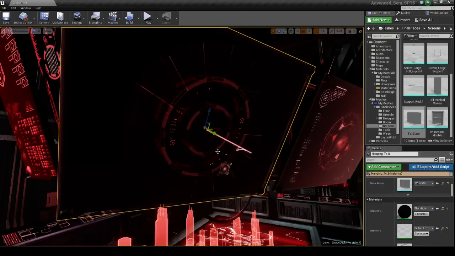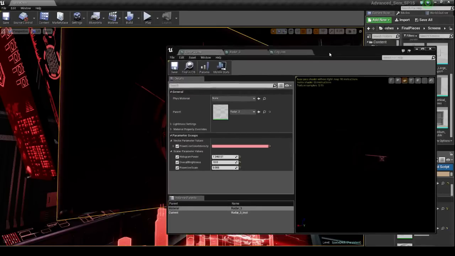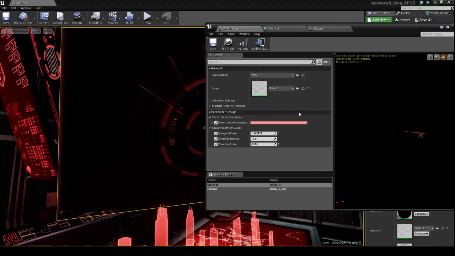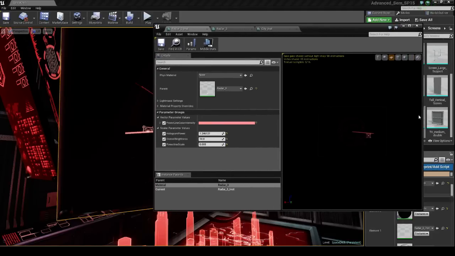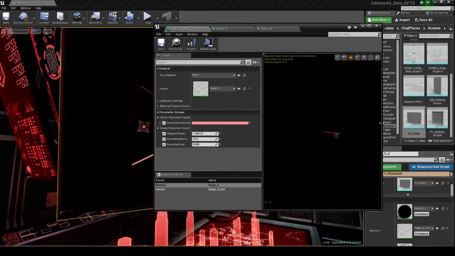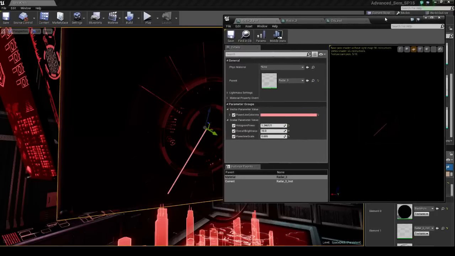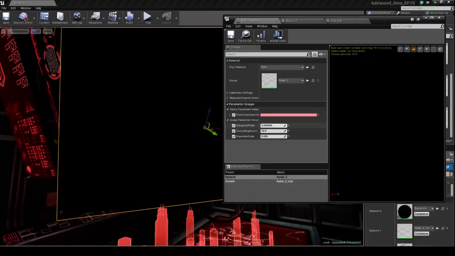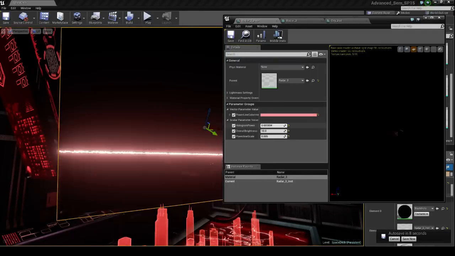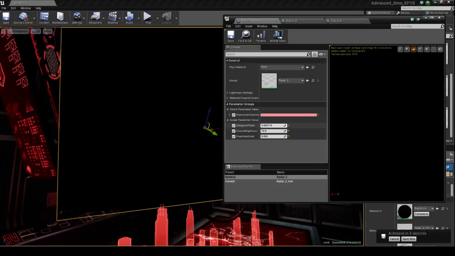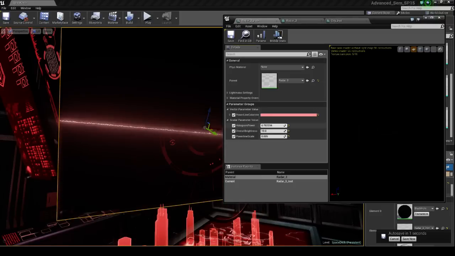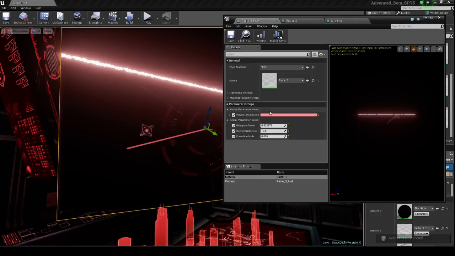Okay, back on this, let me just slide this over here. Basically, what I have here is the power line intensity, which I will go over later on. We have the hologram power. That's basically how you turn it on and off, and I can show you that here, just like that. The reason I turned all of these into parameters is so that you can animate them in the matinee.